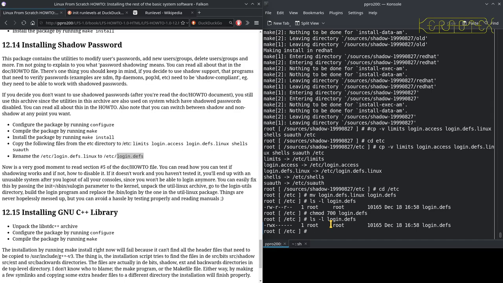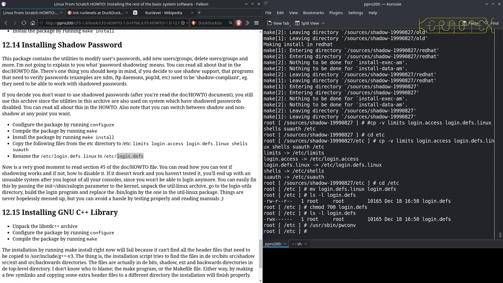Then it says to run the command from the etc directory, which is where we are. Run the command usr sbin pwconv. I presume it's password convert. So that's that. Then it says to chown the password program as root, or the password file. So that file there.